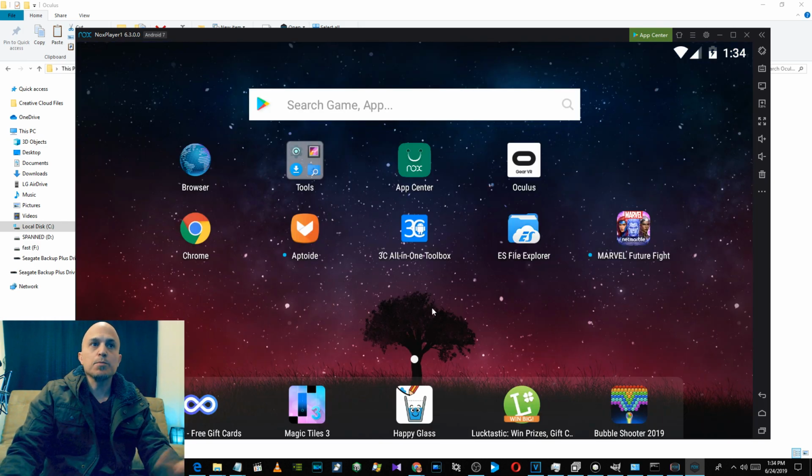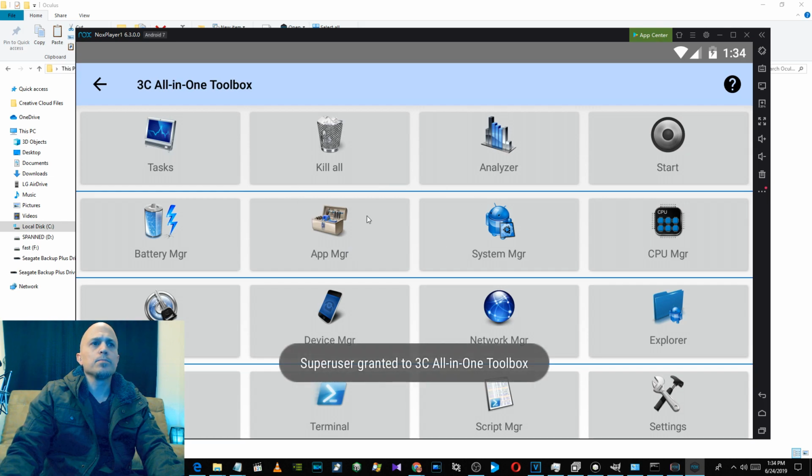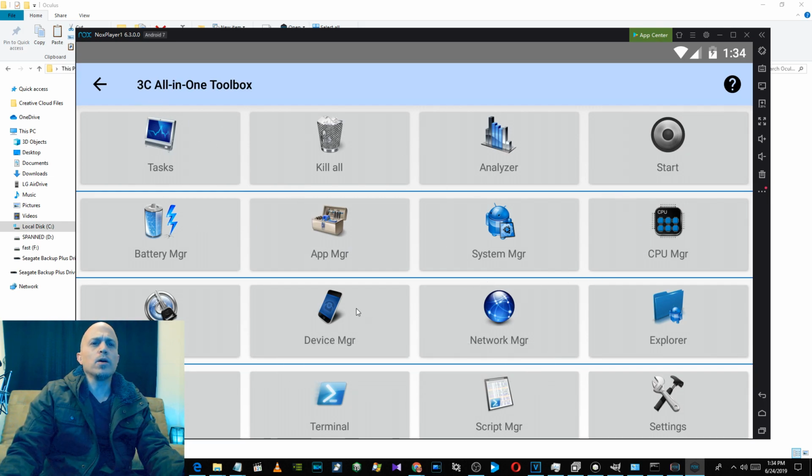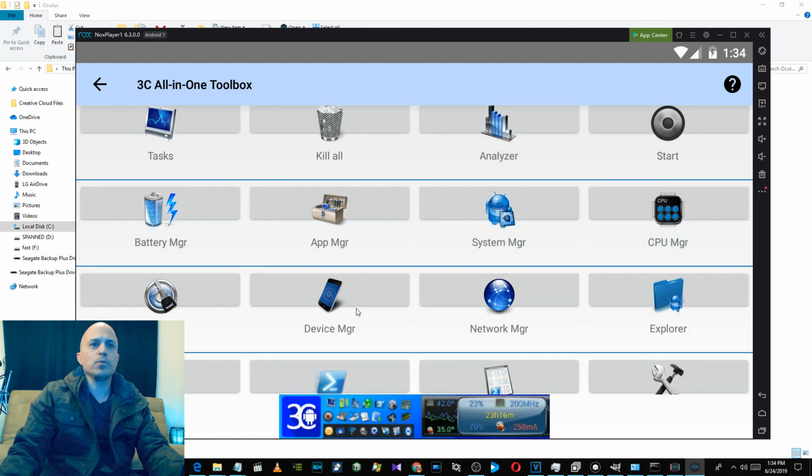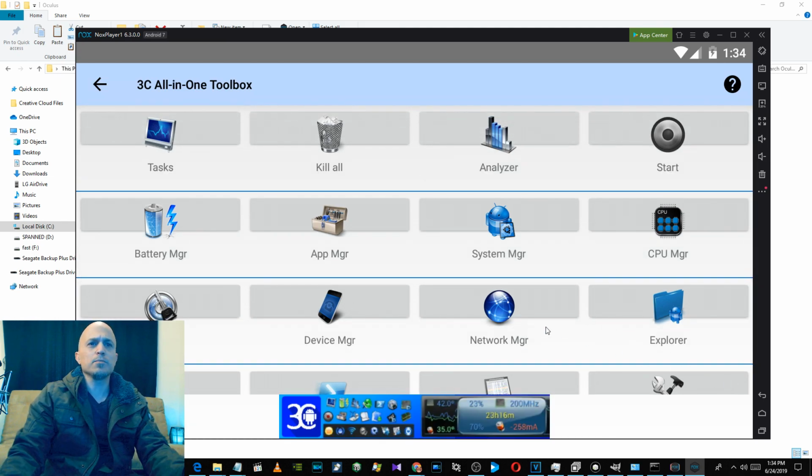And then when Knox comes back up, click on 3C All-in-One Toolbox. What I did is I enabled advanced. It gives you a warning like, oh, this is crazy, are you sure you want to enable advanced? But advanced always seems easier to me. The layout seems to make more sense. So then click on App Manager.